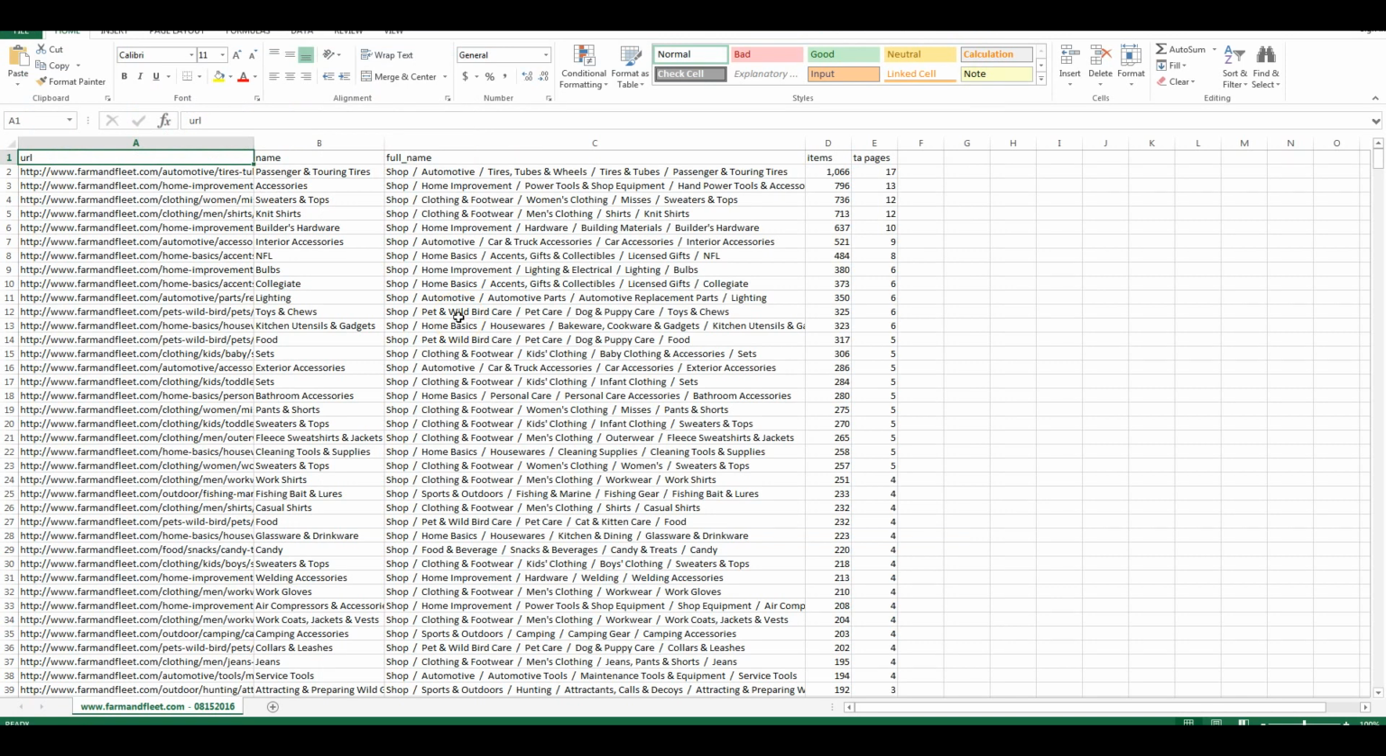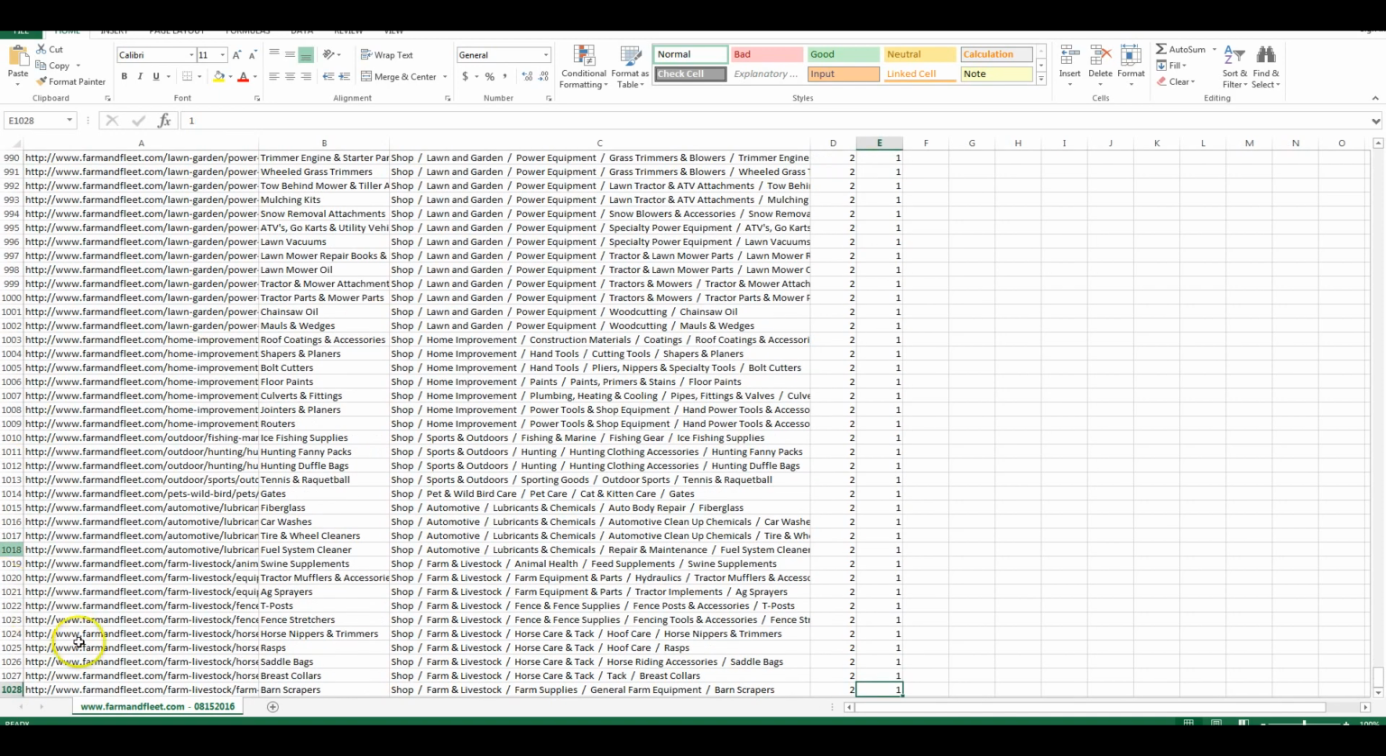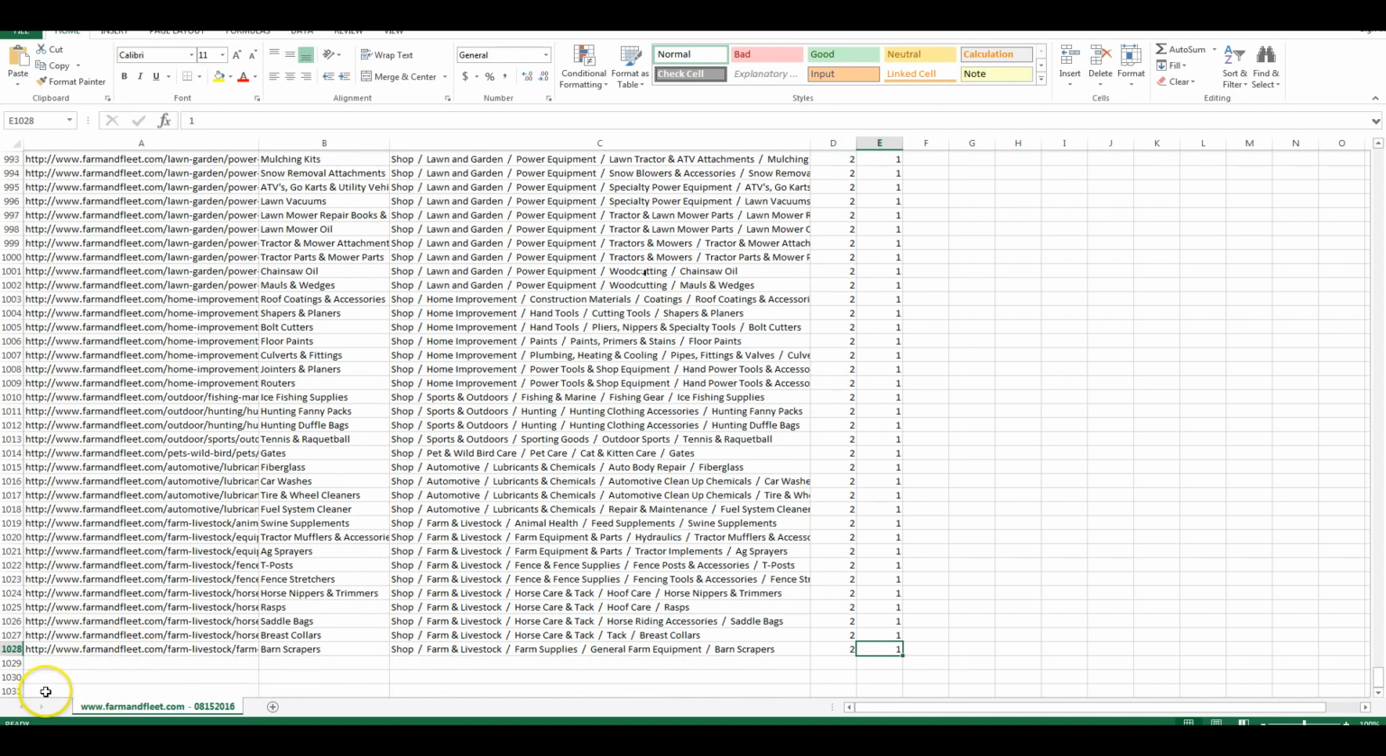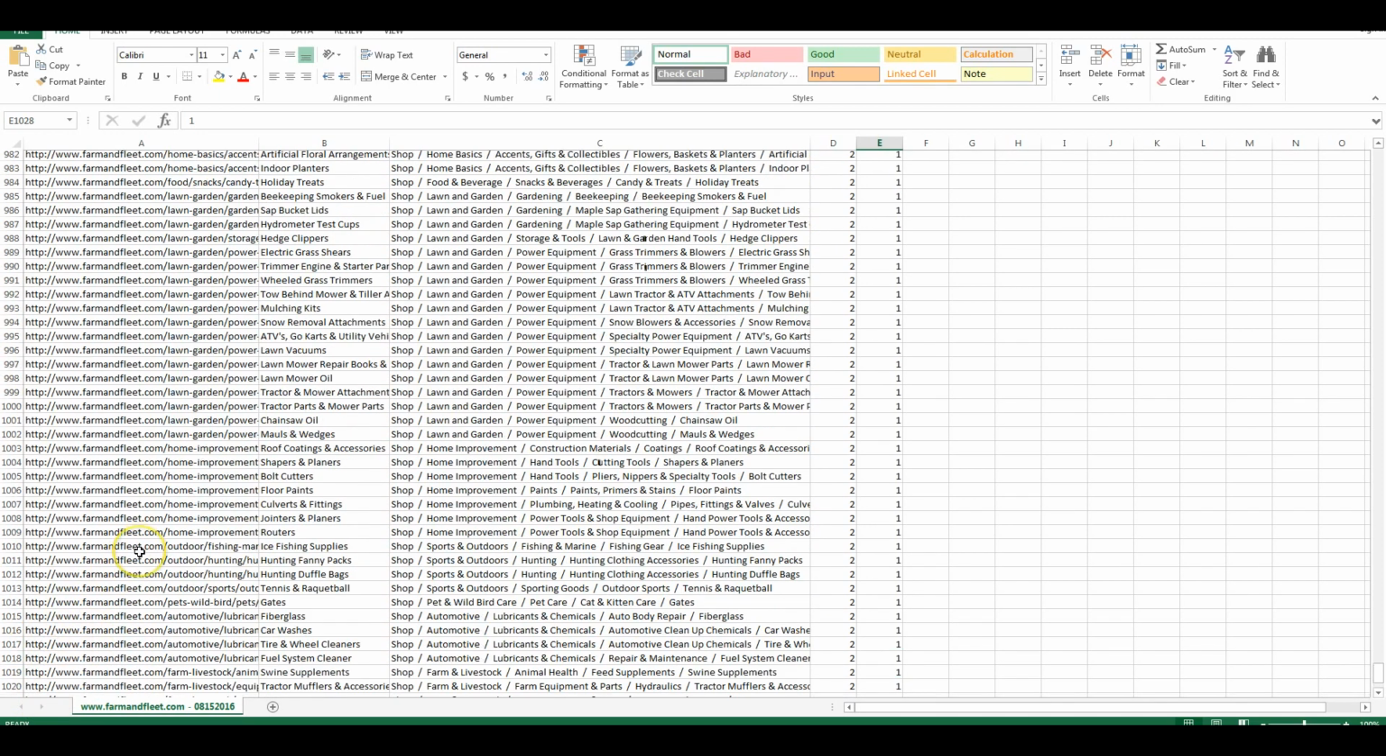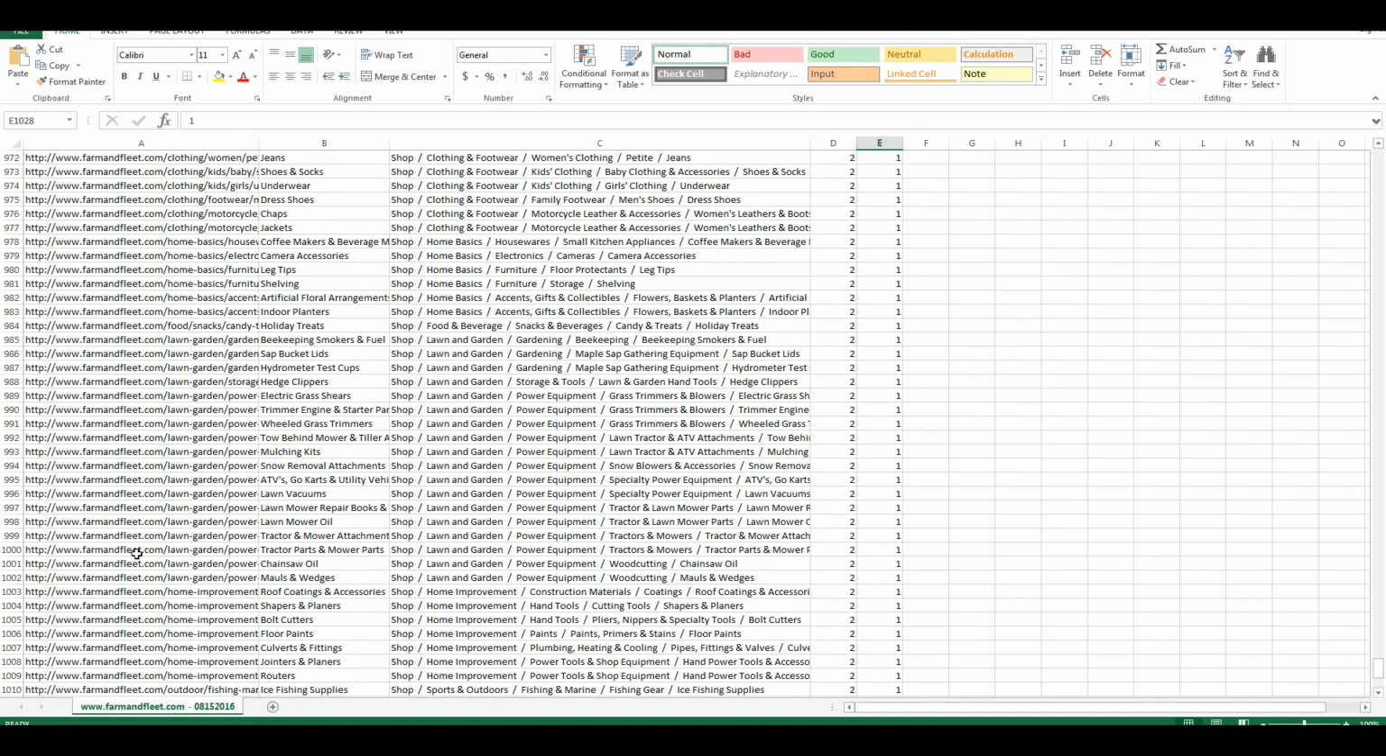Now, to save you guys a lot of work, and for a very reasonable price, we've created, I believe this one's $20, a list of every category on Farm and Fleet. Farm and Fleet is a decent sized site with many categories and subcategories. As you can see here, this one actually has 1,027 different categories.